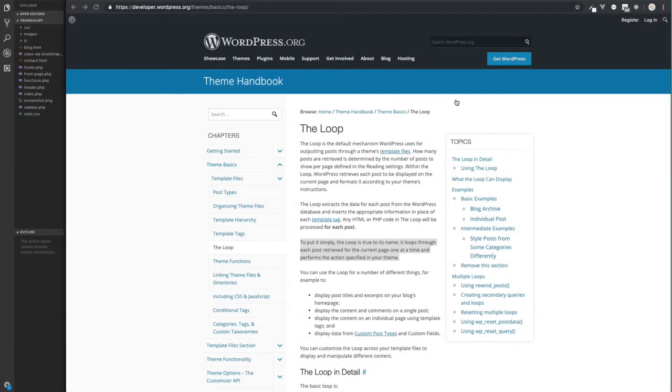We're now going to move on to taking a look at the famous WordPress loop and how we can use it to loop through all of our blog posts and display them on the screen. I've just headed over to the WordPress developer site, in the loop section, which can give us a bit more information about what the loop is and what it can do.